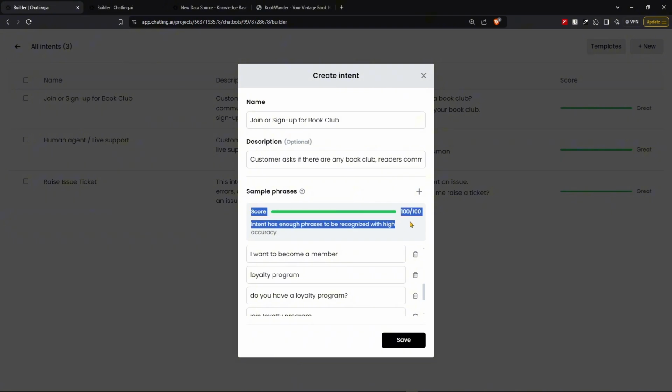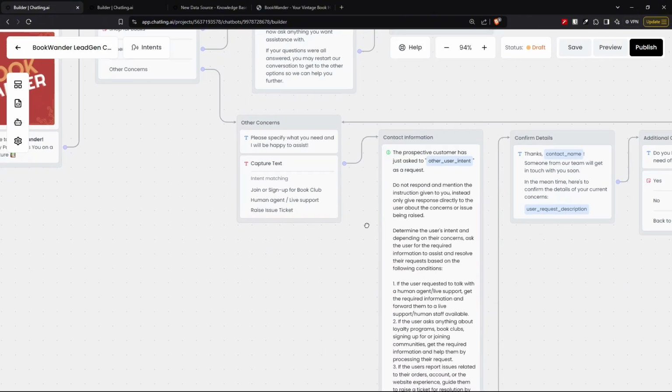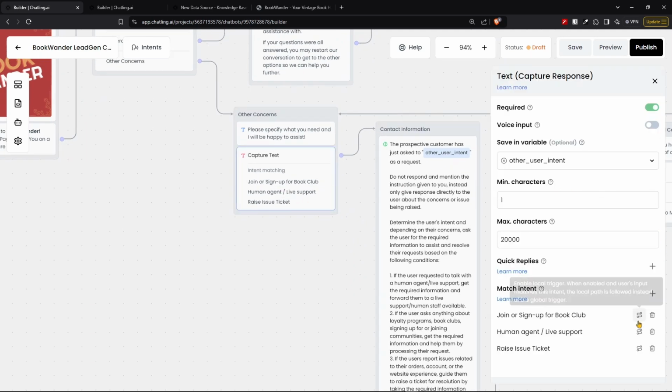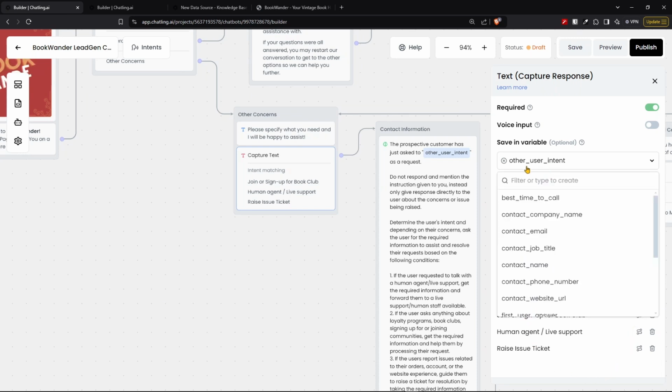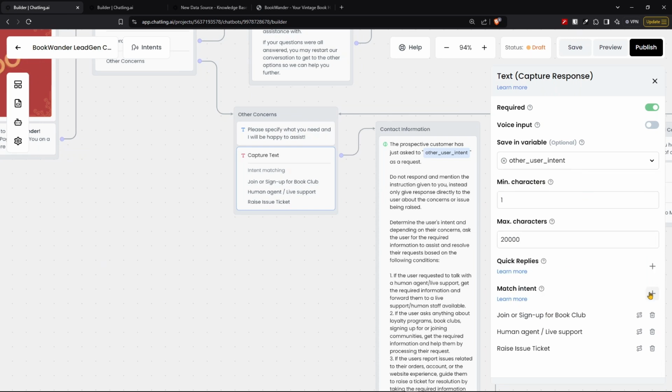By adding the capture text block within our Other Concerns group, we can configure the node and allow the capability to match intents based on the user input. We first save the user response to a variable called Other User Intent. In the field down below, you can activate this match intent option by adding one that we created earlier. This option will allow our capture text node to determine if the user's message matches an intent and allows our AI response blocks in the succeeding workflow to perform actions accordingly.